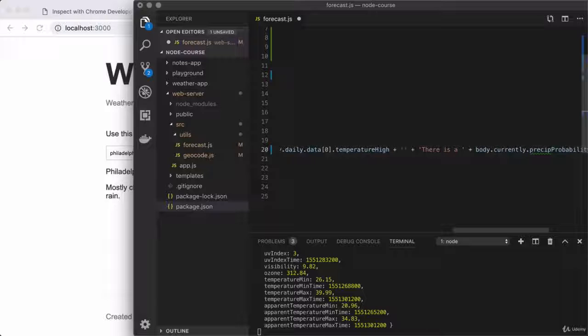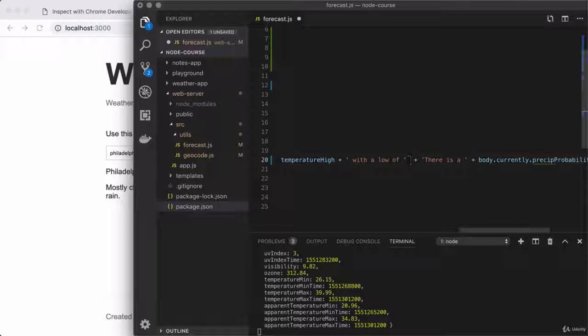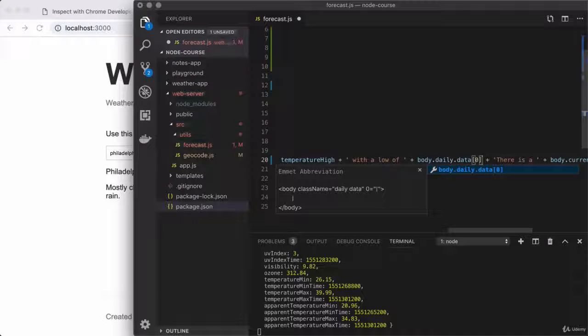So after the temperature high, I'll say space with a low of, then right here, this is where I'm going to put the temperature low. So once again, I'll use the plus operator to inject a dynamic value right inside. That'll be body.daily.data, grabbing the first day's data, and this time it is temperature low, perfect.